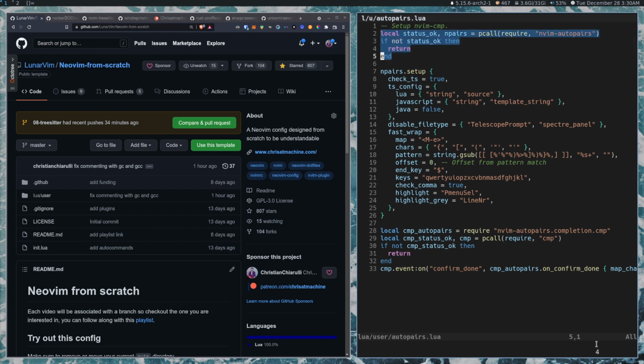The other question is, people have asked me about this little snippet on top of every single plugin. You'll see local status, okay, name of module. This can be any name you want, so you're naming your module here. And then we do something called a pcall. You can read that as protected call. What a pcall does is it takes a function and then the arguments passed to the function. If this errors out, so if require can't find nvim autopairs, then the status won't be okay, and then we just return. This is just a way that we don't get any errors.